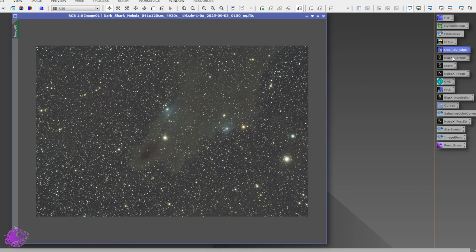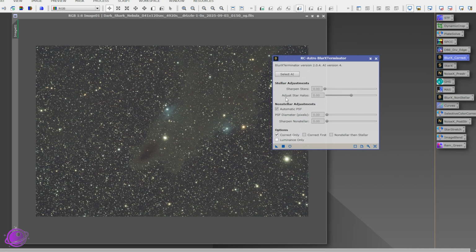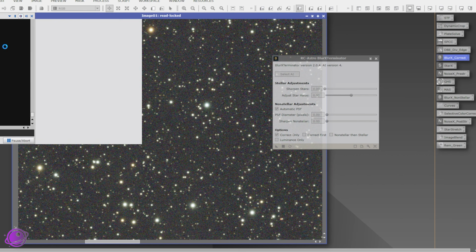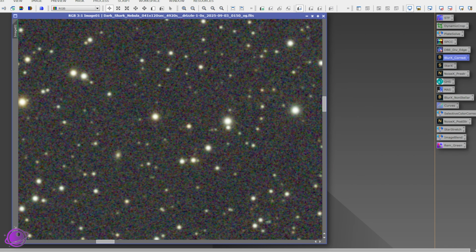Next thing I'm going to do is Blur Exterminator. If you don't have BlurX, it's okay, you can skip this step, but I only do correct only. That'll help me fix my stars. So I'm just going to click and drag this, and it'll take a few seconds. All right, that completed, so I'll close this. We can go back and forth. You can see just what happens. Just the stars get a little bit tighter.